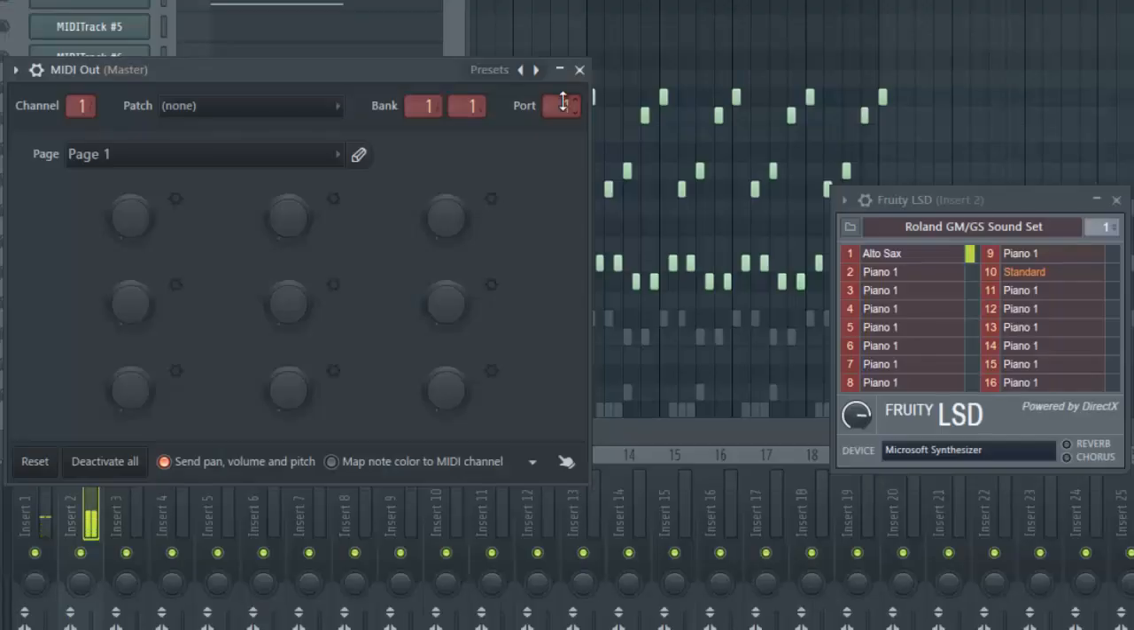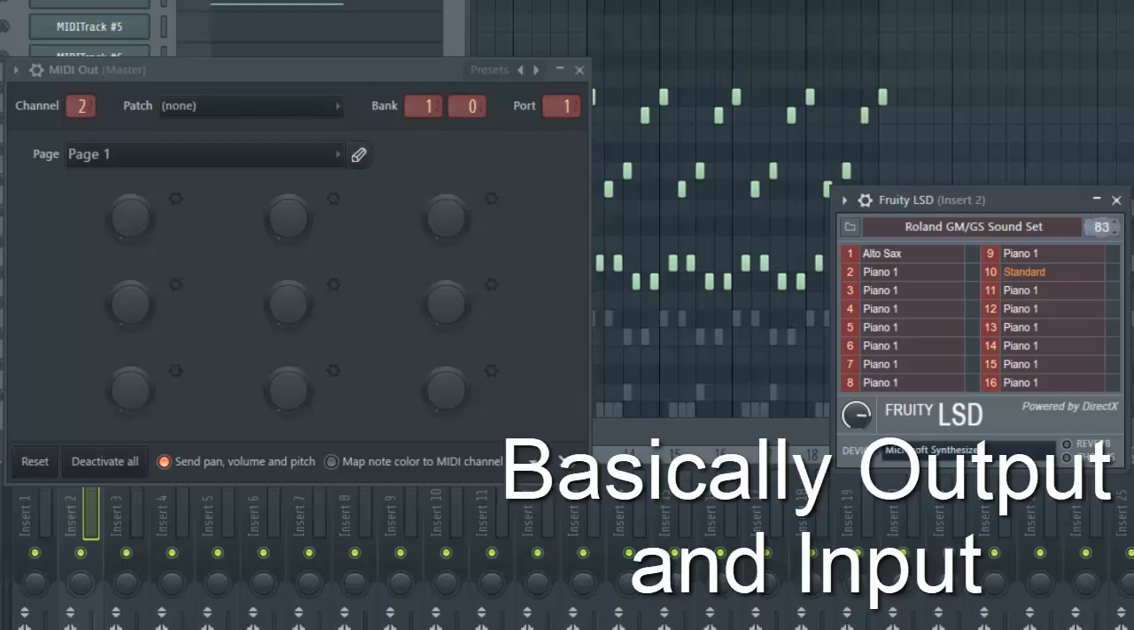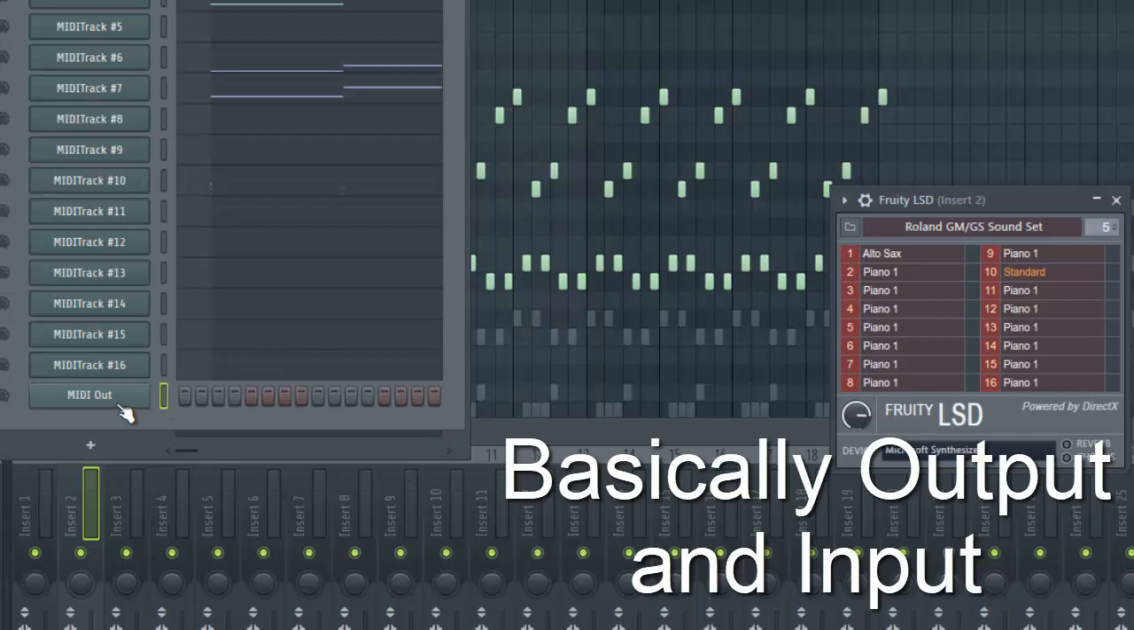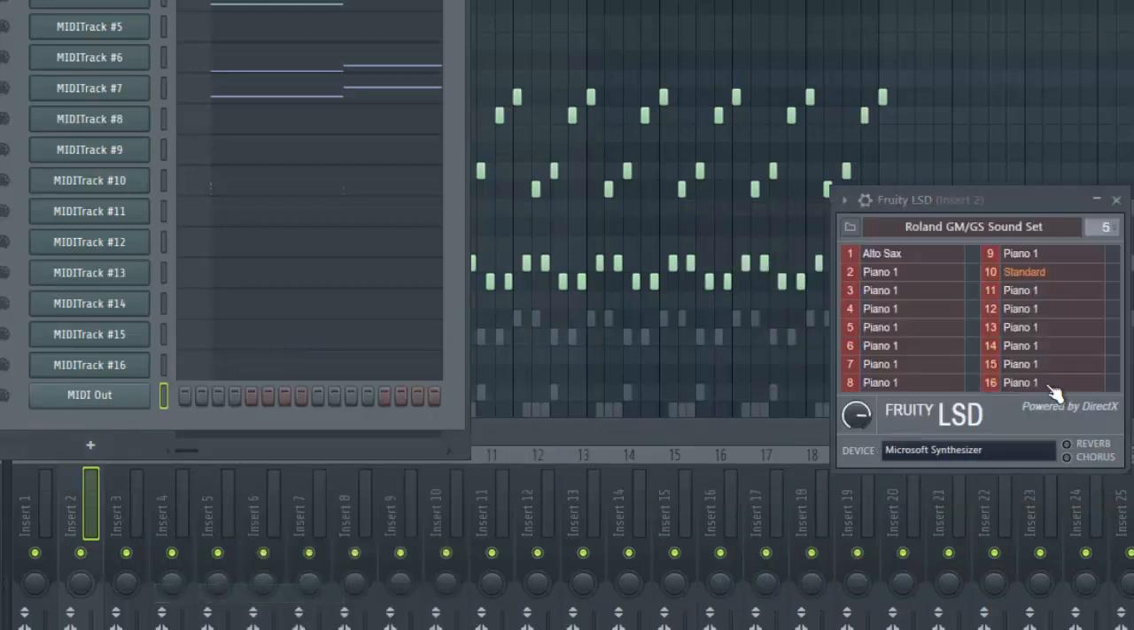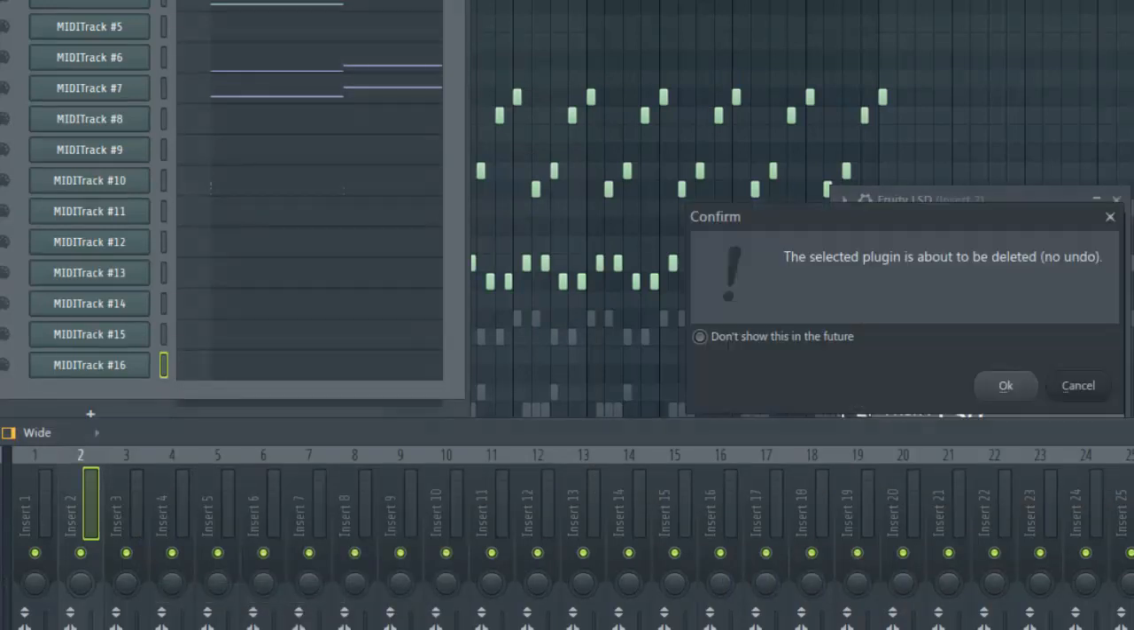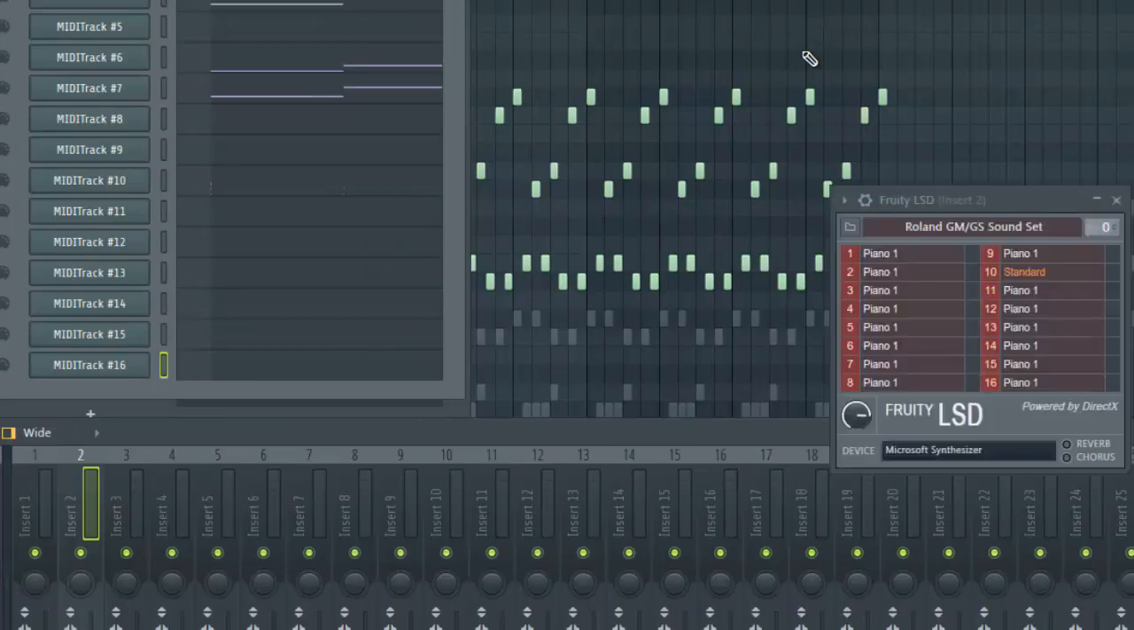Now we move on to how to use MIDI out and Fruity LSD. These two are very closely related to each other. As you can imagine, their relationship is like that between a speaker and a sound produced by the computer. In this case, MIDI out is the speaker and Fruity LSD is the computer audio. I'm gonna have Hecatia's theme played in the background so you don't get bored, okay?